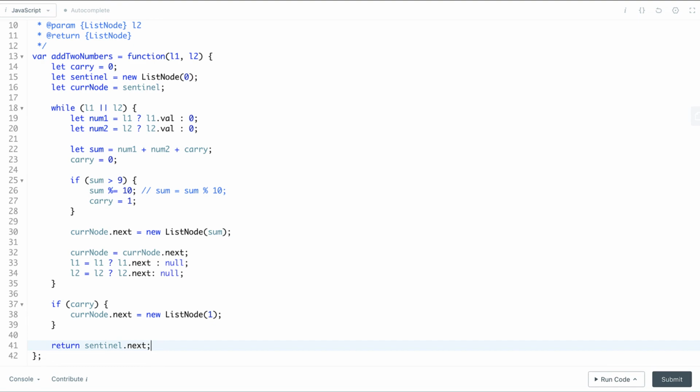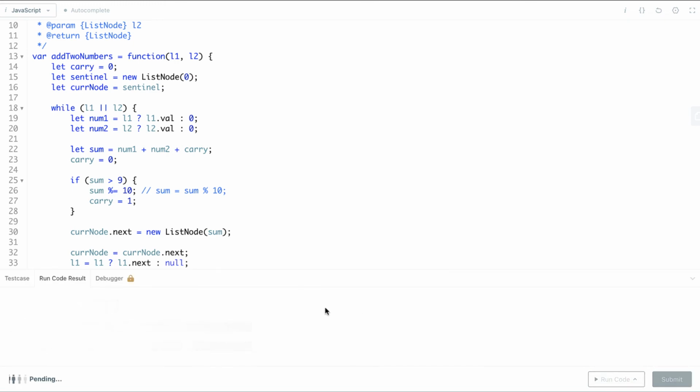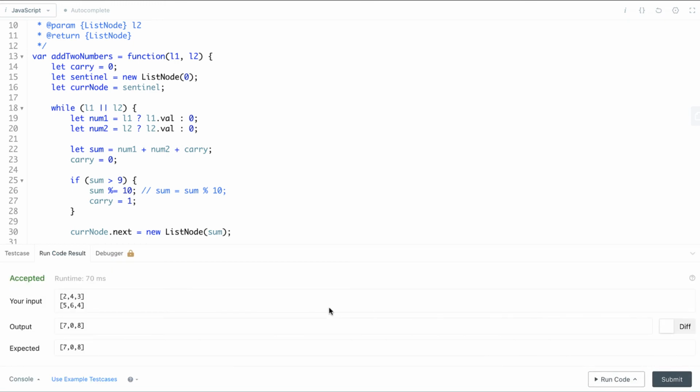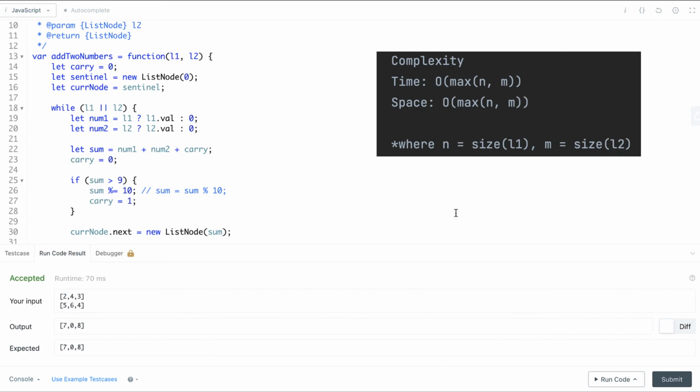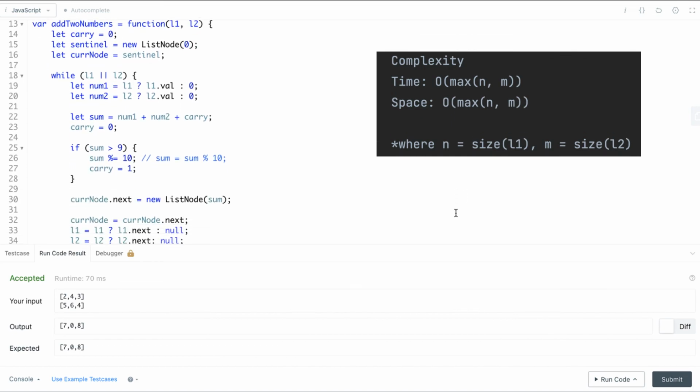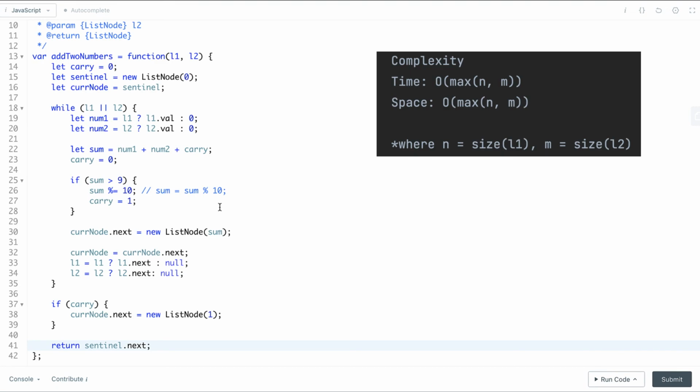Let's try to run it to find some bugs. We won't debug it to save some time. It's working fine. I will submit just to understand if other cases are fine. Yeah, they are fine. And I guess everything is accepted. So that's how it goes. That's how we add 2 linked lists.